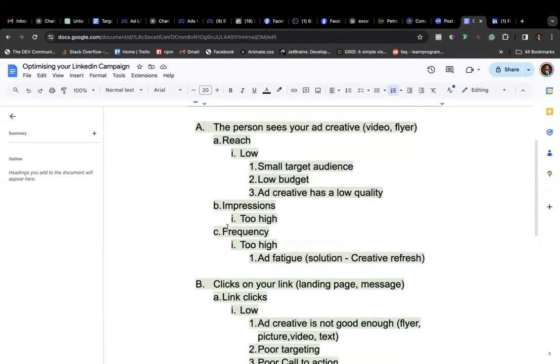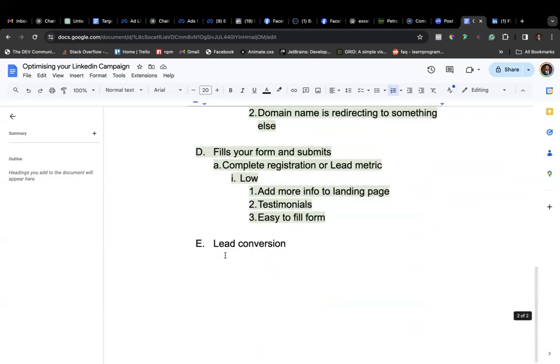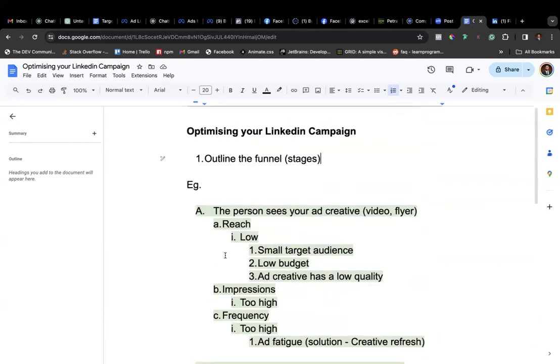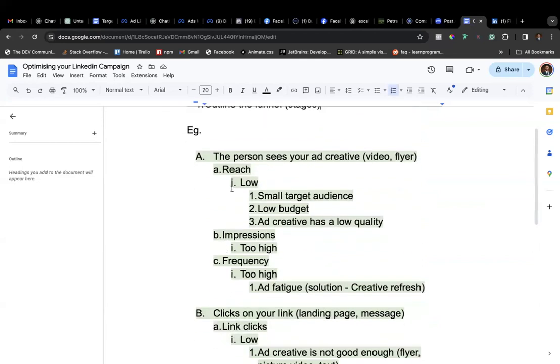And I tried to break this down for you: every funnel typically has some of these things, especially for real estate. So for real estate, your funnel would typically look like this. The first part of your funnel is that someone must see your ad creative. If you want to optimize your LinkedIn ads, the first part of that LinkedIn ad funnel is that someone would see your ad creative. Either it's a video or it's a flyer, whatsoever it is, someone would definitely see it.